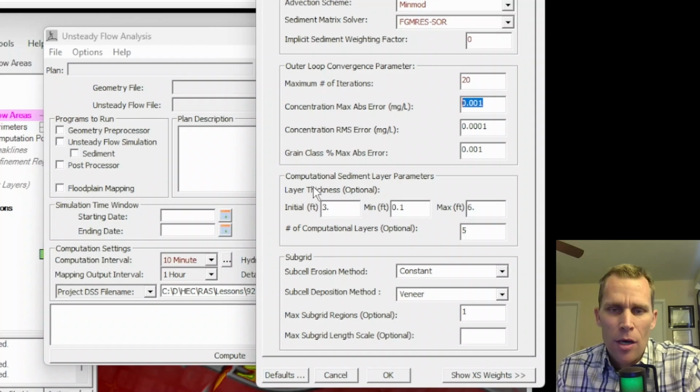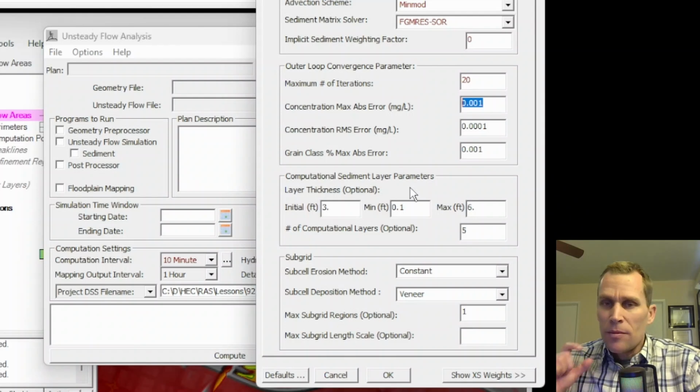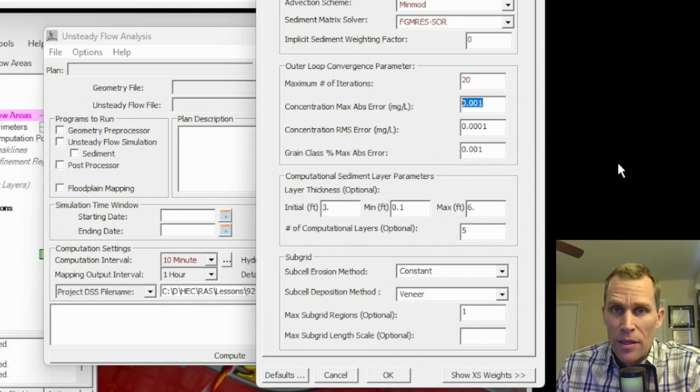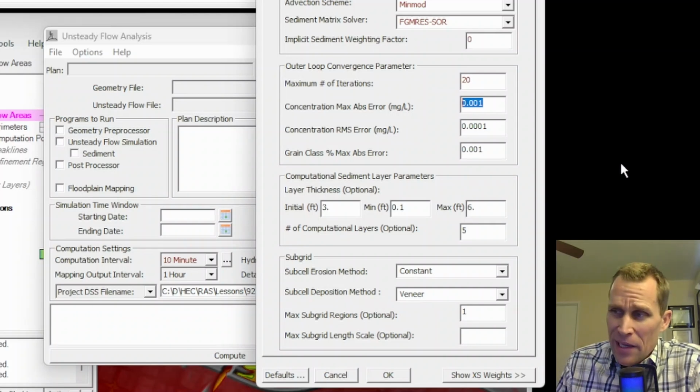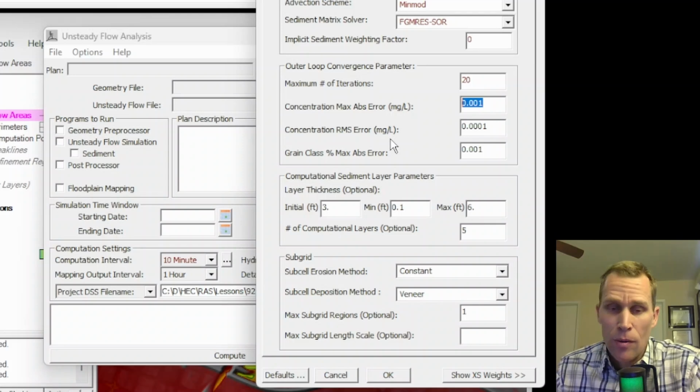Below that, we have the computation sediment layer parameters. This is optional, but what it does is it allows the user to subdivide the sediment depth, not only based on gradation, but by computation. We saw in the previous lesson, lesson 91, called Defining 2D Sediment Data, how to define that sediment bed, the riverbed, with different depths and different gradations. That's what I would call bed layers. But HEC RAS now introduces the concept of computational bed layers.